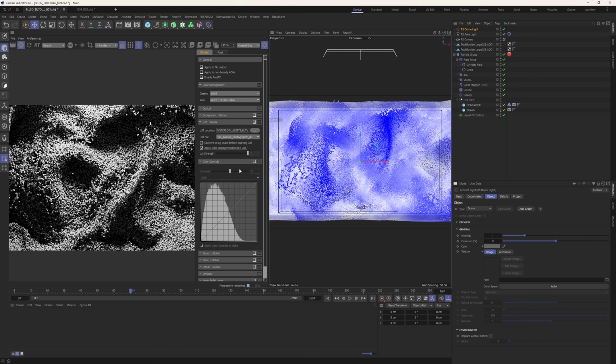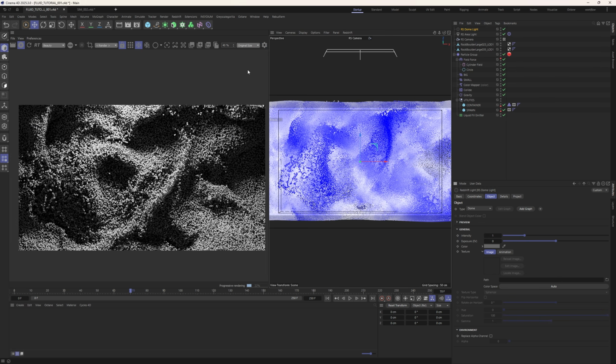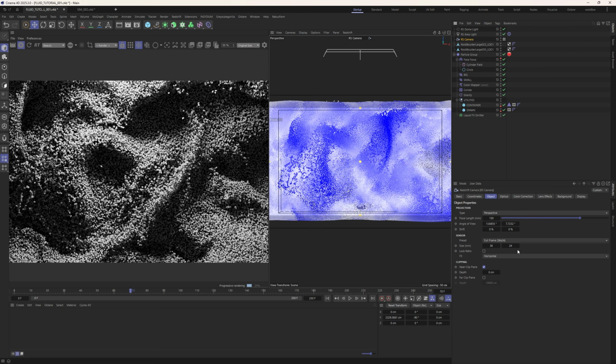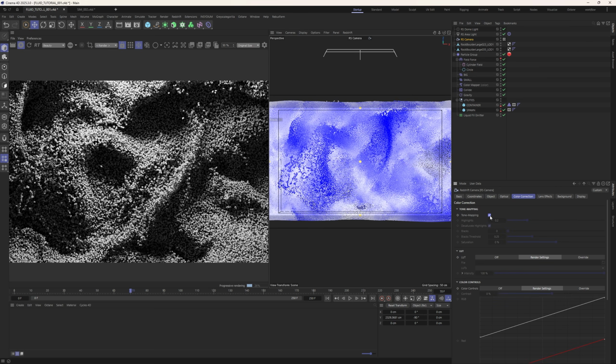I'm going to apply color management before LUT. I'm going to drop it down to nearly 0.5, 0.6-ish. I'm going to turn on color controls. I'm going to give that an ever so slight bump in the shadows and a bump in the highlights. And then if we come to the Redshift camera, color correction, tone mapping, I'm going to turn that on. I'm going to bring this down a little bit. And the saturation and blacks and stuff, we can leave that for now.